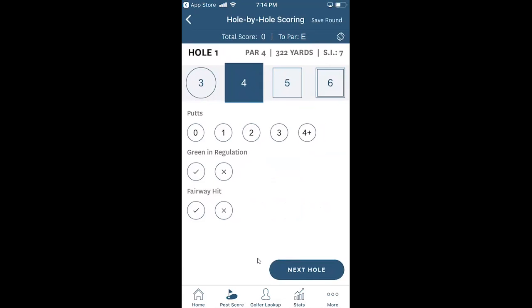And then you'll see here we can keep track of our stats. So the top line, what's in blue, is what our score is. So we're going to click a 5 here, and then we can keep track of how many putts we had, if we hit the green in regulation, and then if we hit the fairway. And then we'll move on to the next hole.